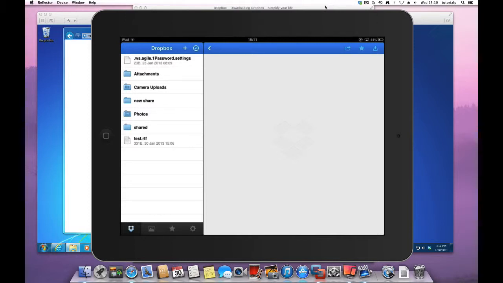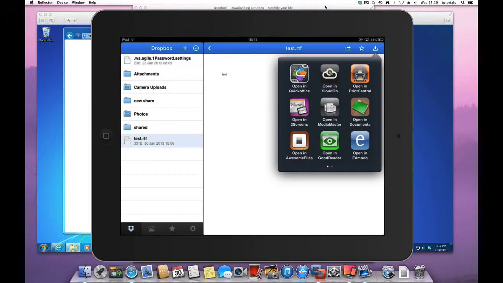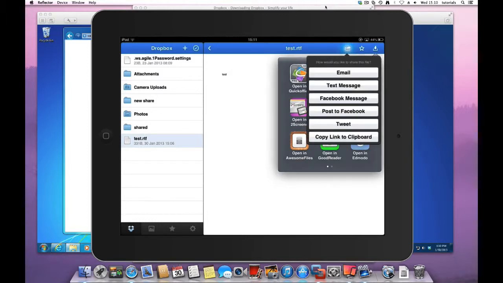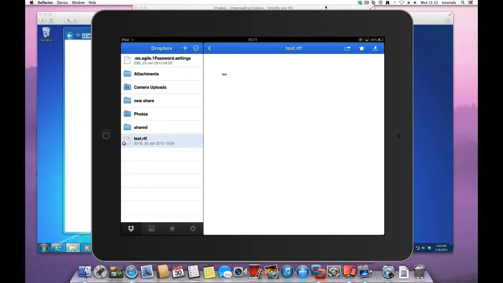So there's my Dropbox app on the iPad, and you can see here's my test document. There's the preview, and here I can choose to open in a variety of different apps which would allow me to edit my text. Or I could email or set as a favorite.